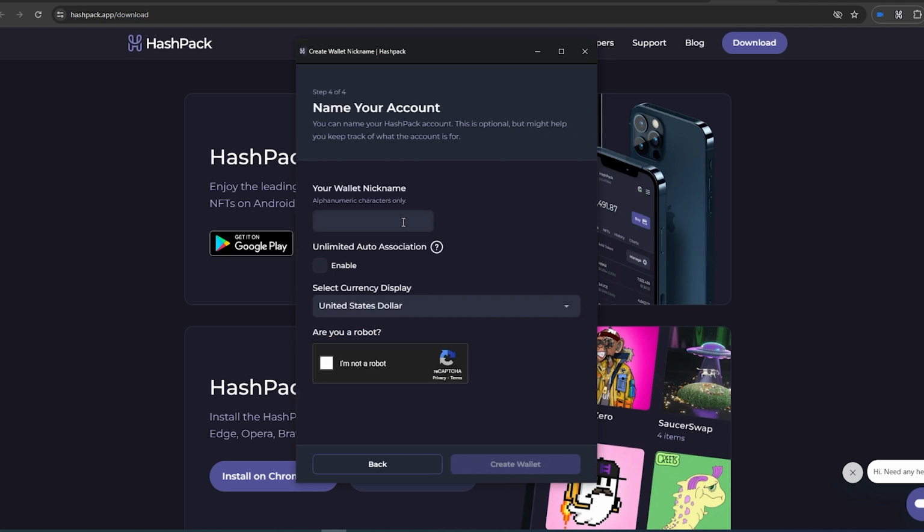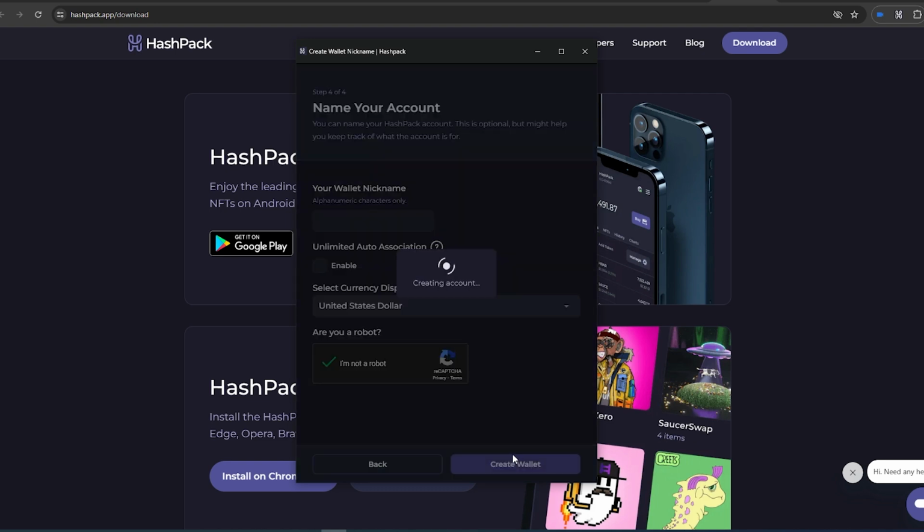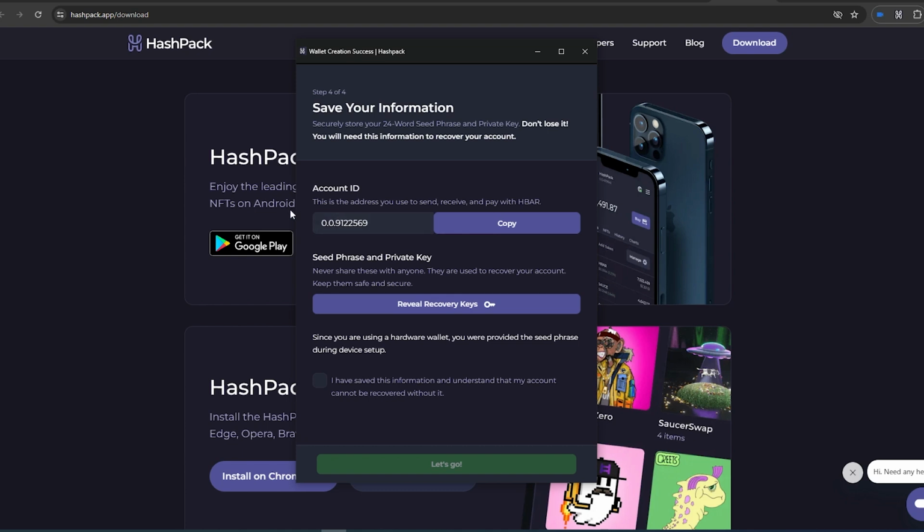You can come up with a nickname, username or something, or you can just leave it blank and then verify that you're not a robot. Okay, and then you can also change your currency here. For this video I'm just gonna leave USD and then create wallet. Once the wallet is created, it's gonna give you your account ID or actual HBAR wallet address. You can copy it here, and in here you can also reveal your recovery phrase or your key.